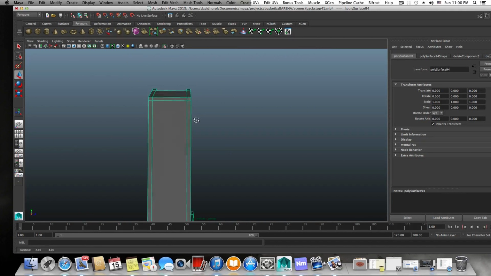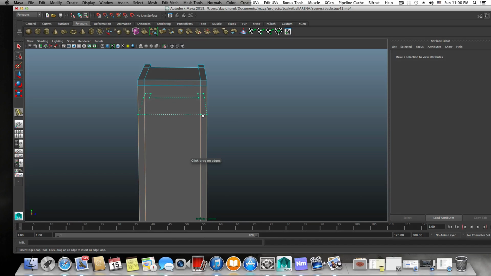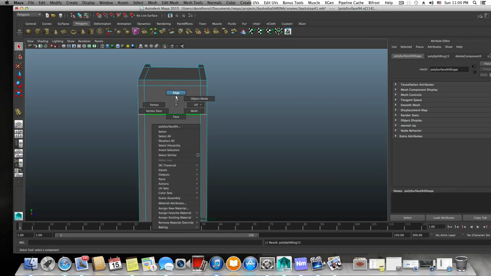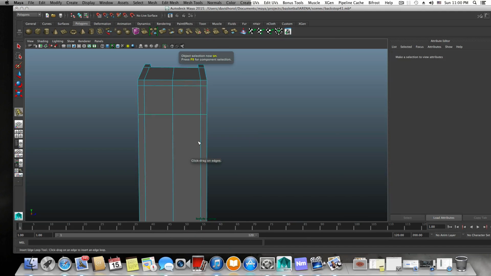I want to at least get this area here, which is for the screws. So I'm gonna shift right click, insert edge loop. I'm gonna insert one edge here and one in the middle. Control right click, edge ring, and split. And probably I want one more, so let's add one more here.